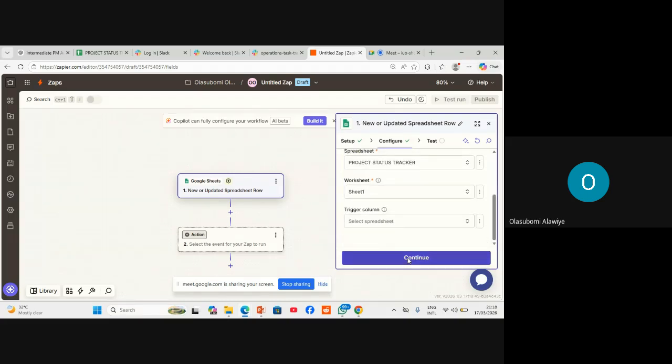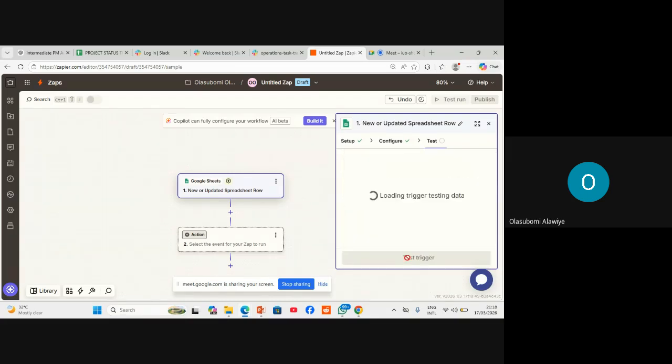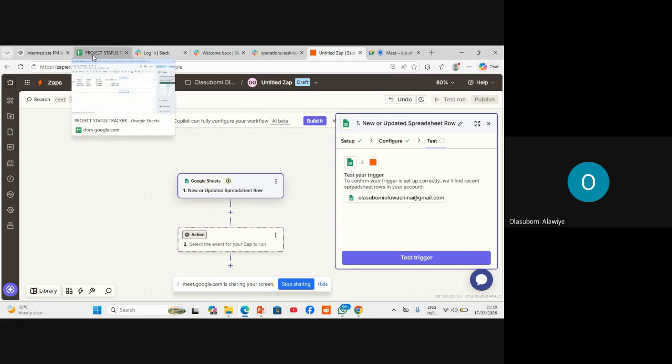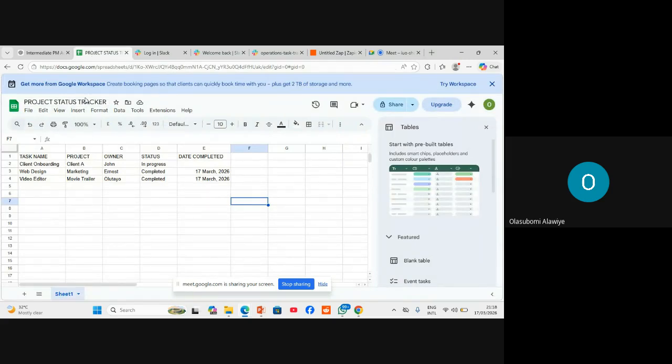So you continue. So you can see test your trigger. So we're going to be testing the trigger now, but before then, before we test this trigger, I'm going to be going to my project status tracker and then write something.